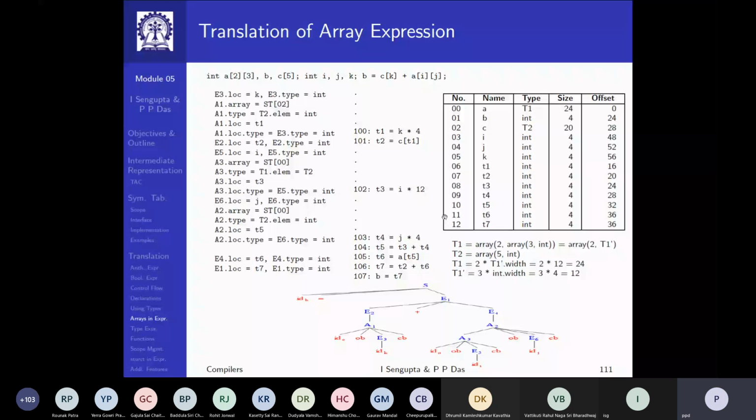So what is A1 dot type? A1 dot type is the type of the element. How do I get the type of the element? I have to take the type of the array and do a dereference, a component projection on the element. T2 dot element will give me this. What is T2? T2 is array 5 int. So the element type is int. So T2 dot element is int, and I get A1 dot type as int.